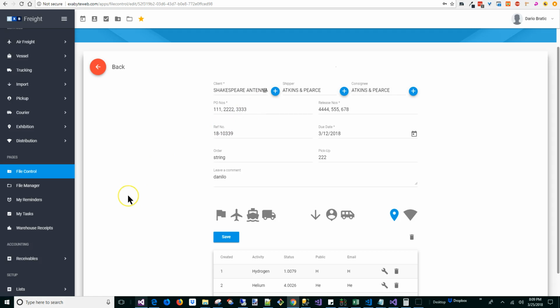And I'm assuming at the moment, when it comes to warehouse receipt, that we're going to use the same screen for the desktop and for the mobile.